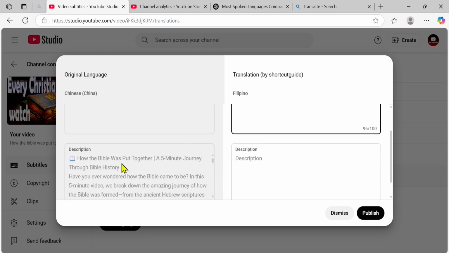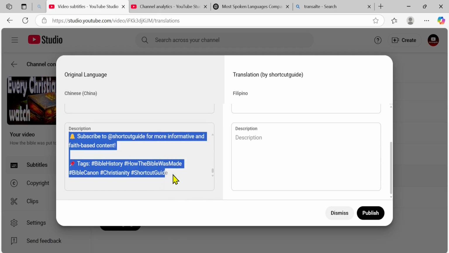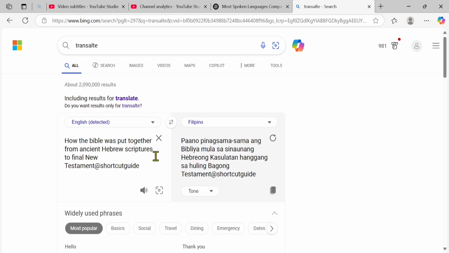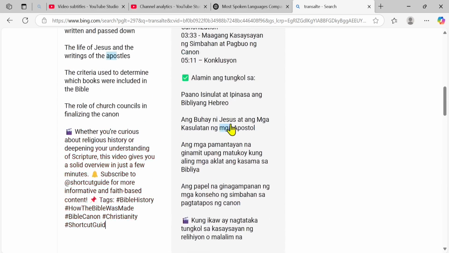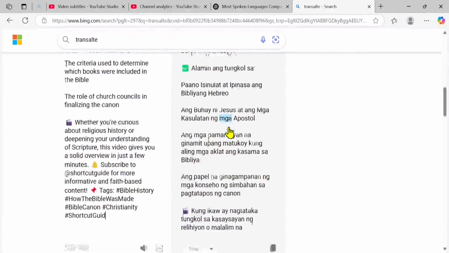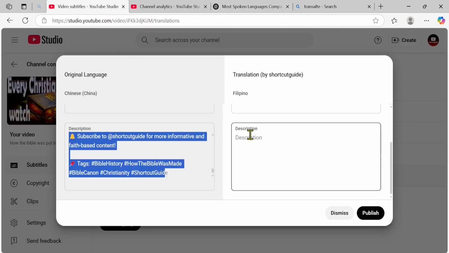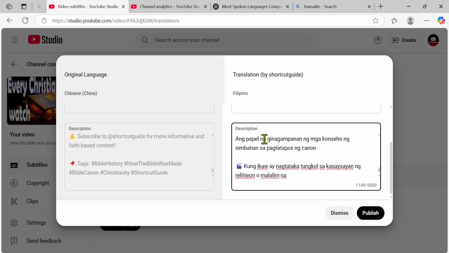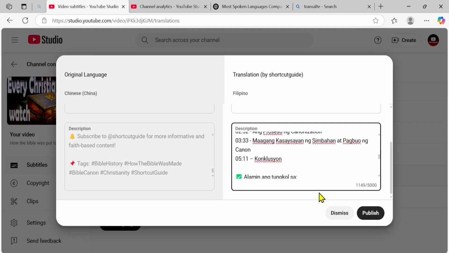Then when it comes to the description, I request you also do the same. You select all of this, and after selecting, you copy, and you come here to Translate, you remove this, you press Control V, paste all these things, and after pasting them, you copy the other language. Then you come back to your YouTube Studio, and you press Control V, paste them in that particular language, and afterwards you publish.